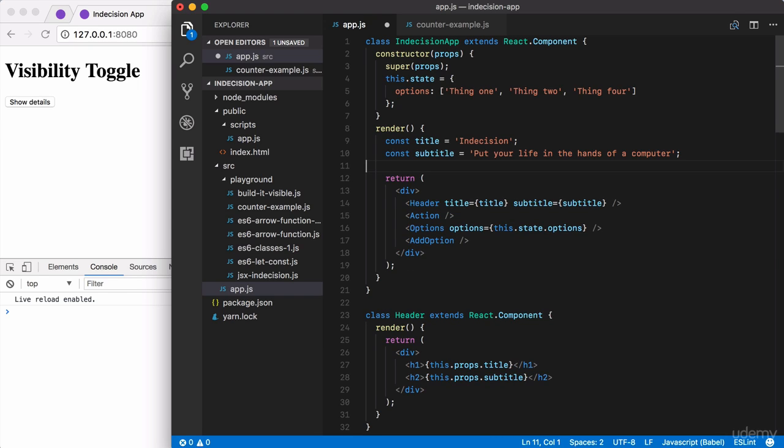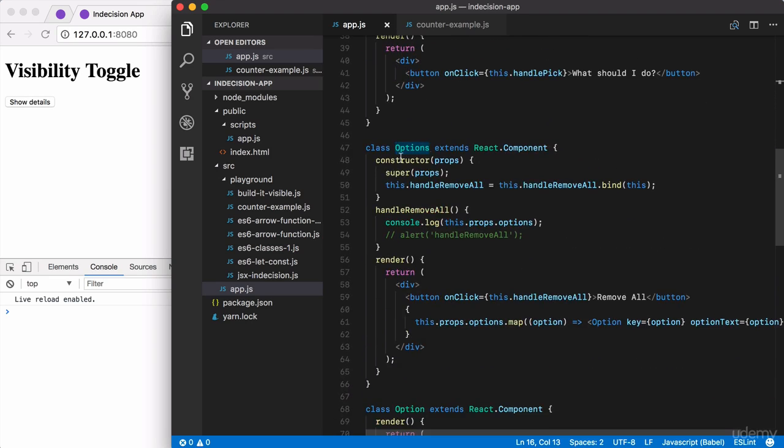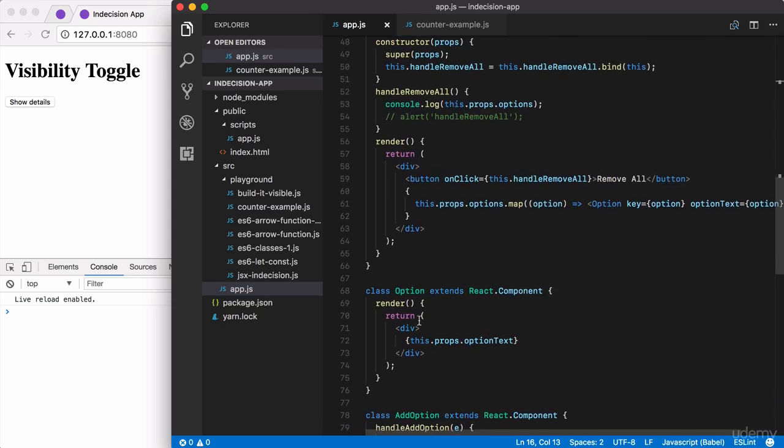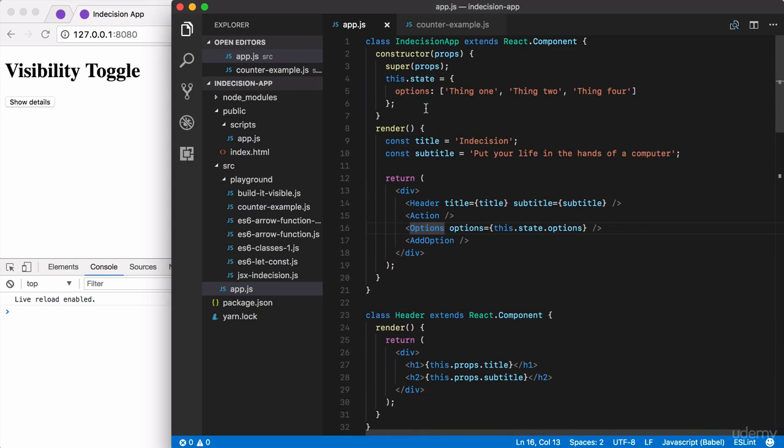Now from here, let's go ahead and actually save the application file and get it rendered to the screen. The data is going to get passed into options. Options already knows how to pass that data down into option, and option renders the option text. So we should be able to at least see this list showing up.